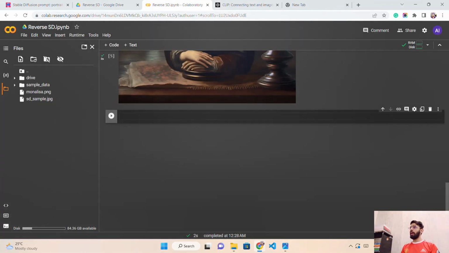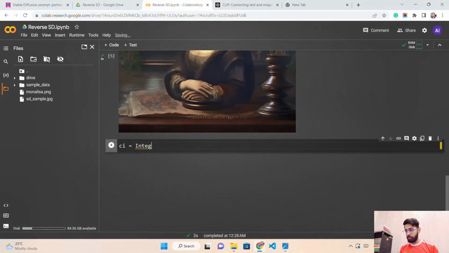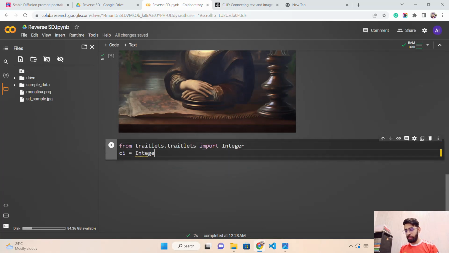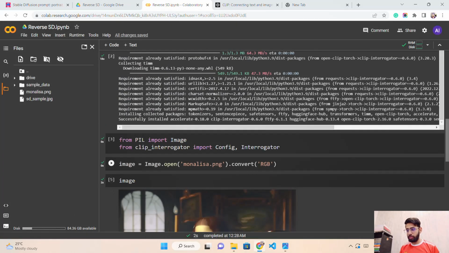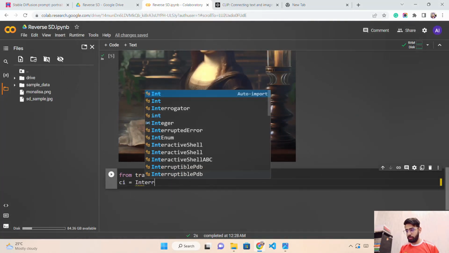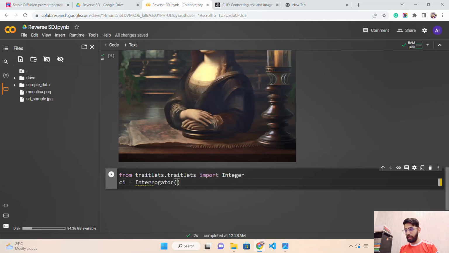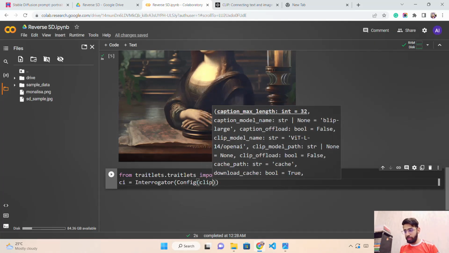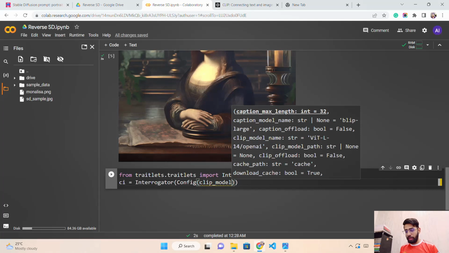Now I'm just going to call it clip interrogator, and I will just do interrogator. The class that we have imported. This is my class interrogator. In this, now I have to use that config. So I will use config, and in the config method I will load this clip model.